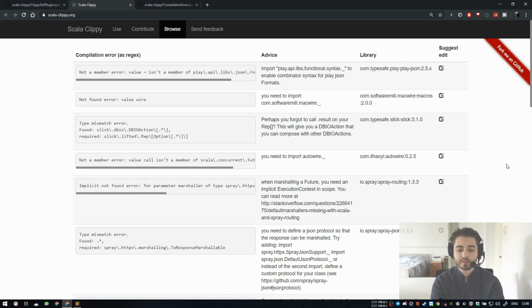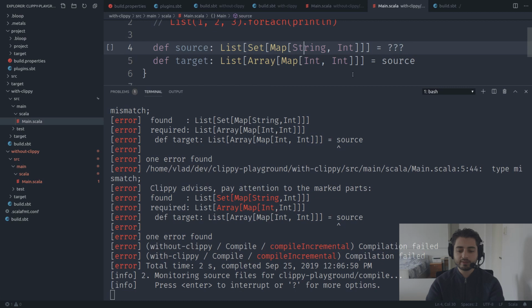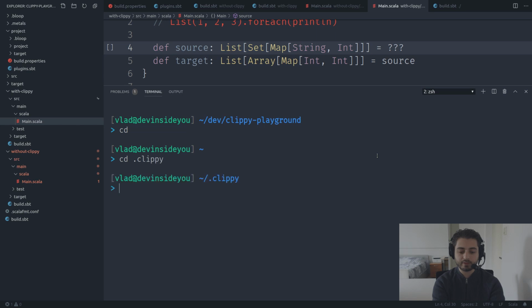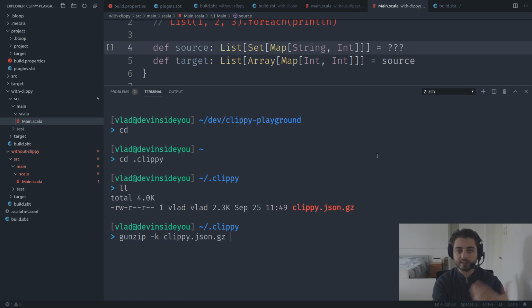Okay, so let's go back to SBT, and what the compiler is doing is basically, the first time you compile something, let me actually open another terminal over here. Okay, and I'm gonna go into my home folder, and there will be a folder called Clippy. Inside of it we're gonna have the clippy.json.gz. It's a gzip file, so we can gunzip, and we need to specify with gunzip that we want to keep the original file. If it had been removed, then the next time we compile, it's gonna be downloaded again. But we just want to unpack it.